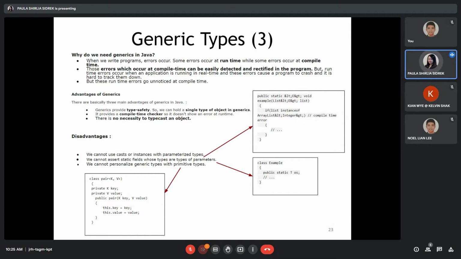So why do you need generics in Java? When we write programs, errors occur. This is how you explain the urgency of generics. Some errors occur at runtime, as the video mentioned, and some occur during compile time. Those errors which occur at compile time can be easily detected and rectified in the program.